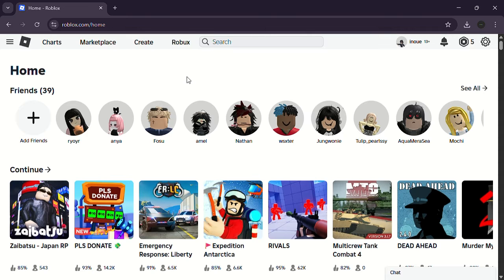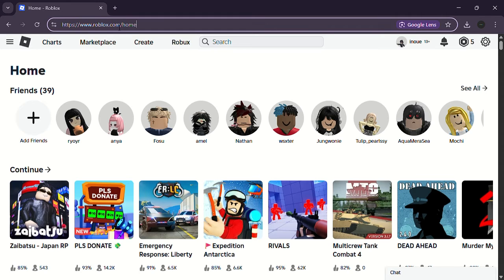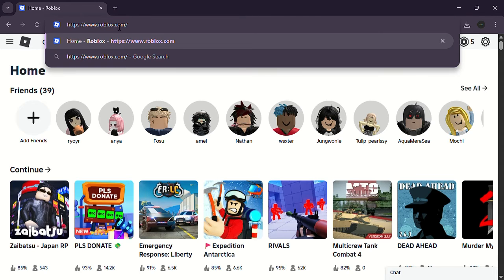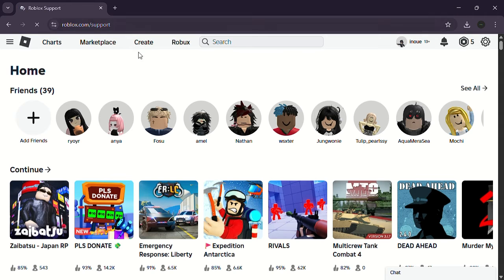Now, let's jump straight into it. First thing you want to do is head over to the Roblox website. Now, look at the URL address. It probably ends with /home. You want to replace that part with /support. So it takes you straight to the support page.